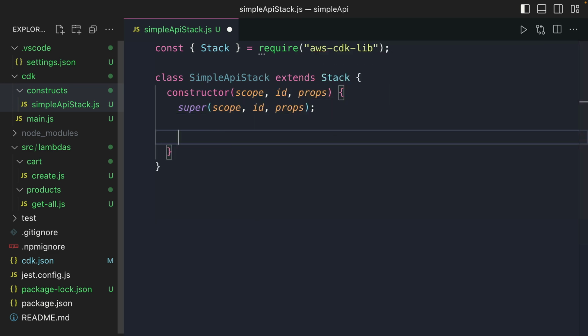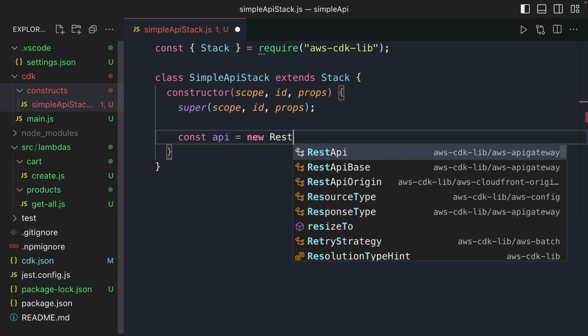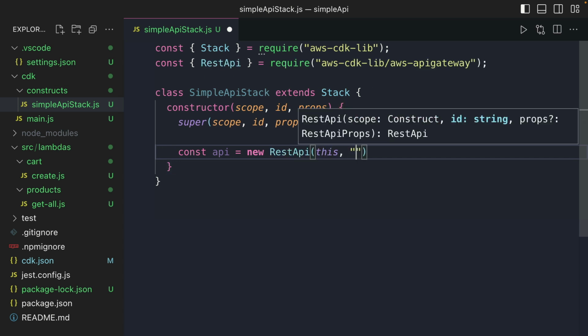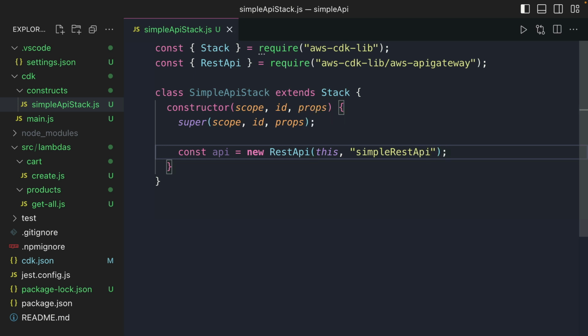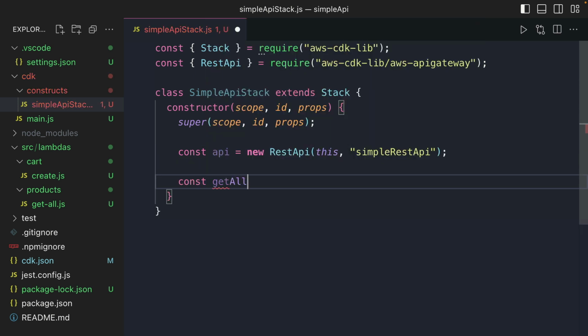The first thing we're going to do is create our API. So const api equals new RestApi, and that comes from aws-cdk-lib apigateway. Going to take in this, and we're going to name it simpleRestApi. Now we need to hook up our Lambda functions. So I'm going to do const getAllProducts.